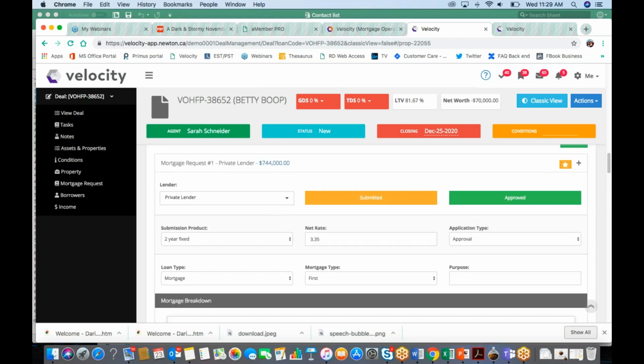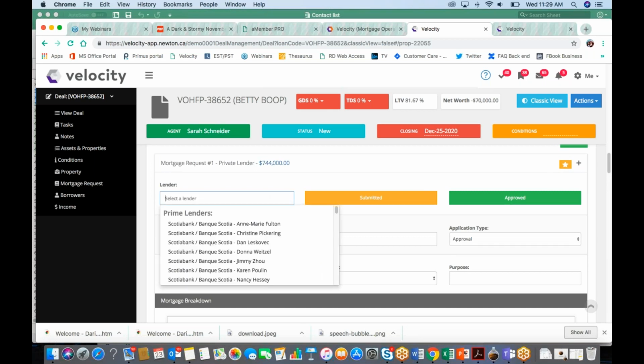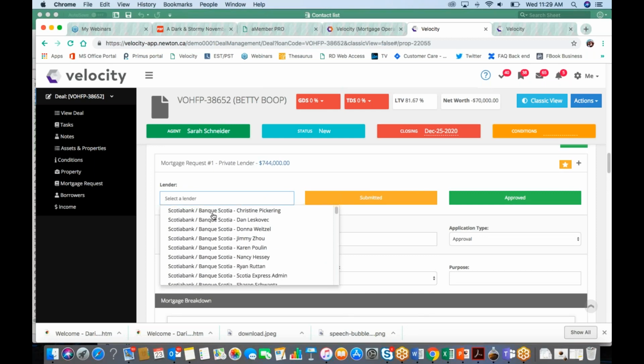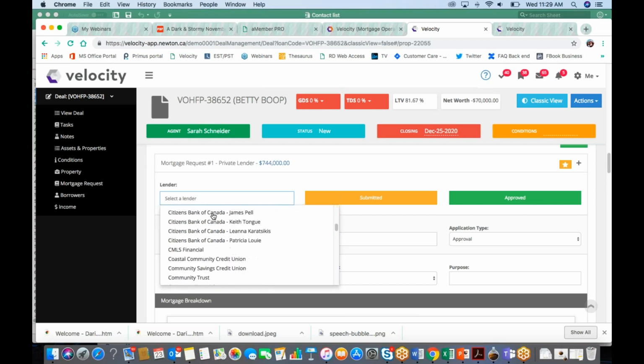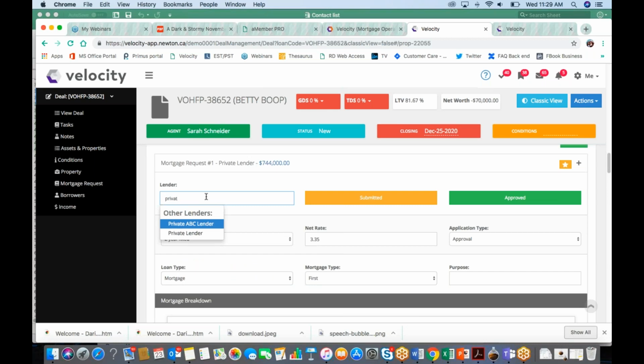Okay, choosing the lender, this is where I do that. If it's private lenders, you could see I had selected private. We do have a way you can just send them a PDF. So we do submit to all lenders. As I go through the list, you can see we have our prime, then alternative, then others. So there are many, many lenders on here. But if I'm wanting to do private, I just do private lender. Okay, submission products are done by lenders.